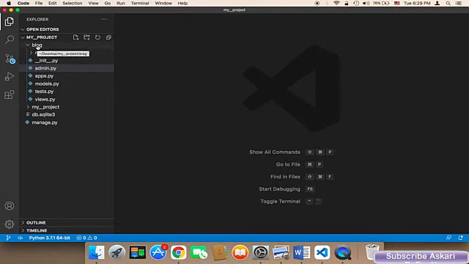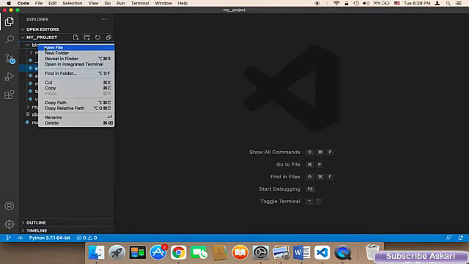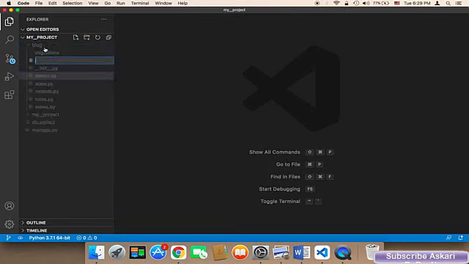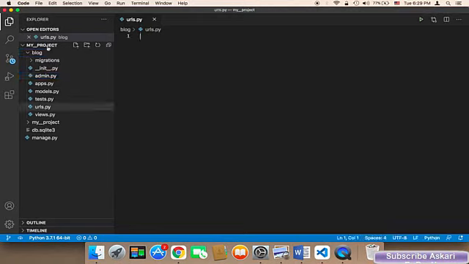So here inside the blog, I'm gonna right click on it, and then I'm gonna say new file, and then I'm gonna say urls.py, and then hit enter. And as you can see, I have here a file called urls.py. The reason why I created this file is because it has not been created by Django. But if it has, then of course you don't need to create it. So now in this file, what we need to do is create our first URL.